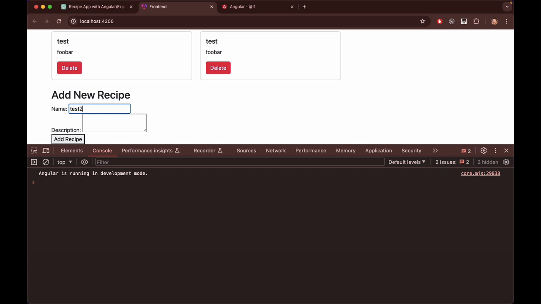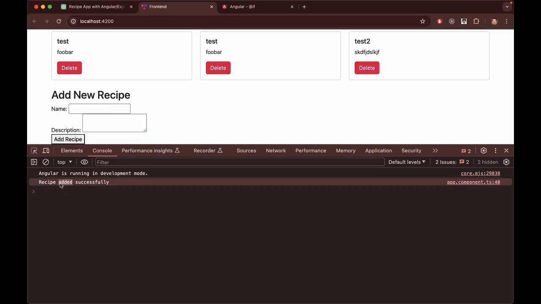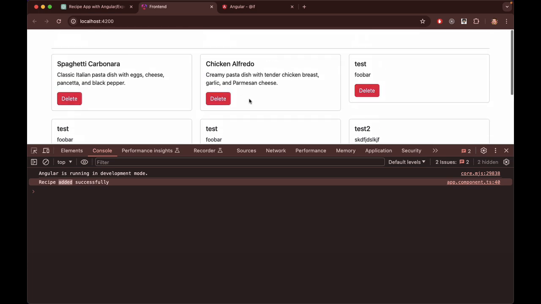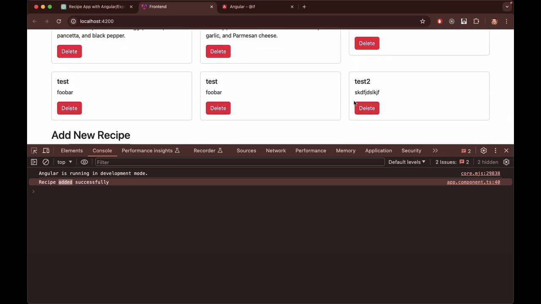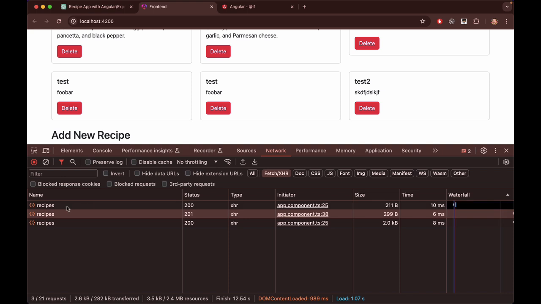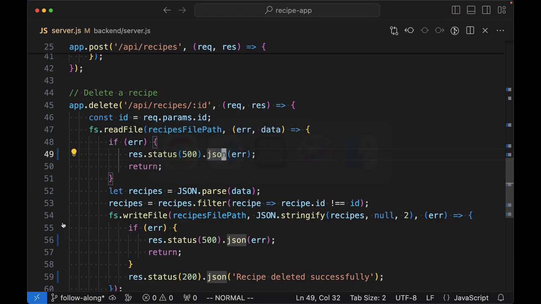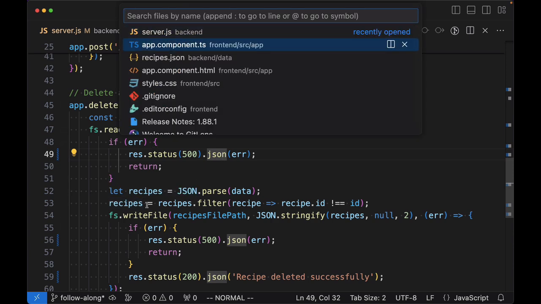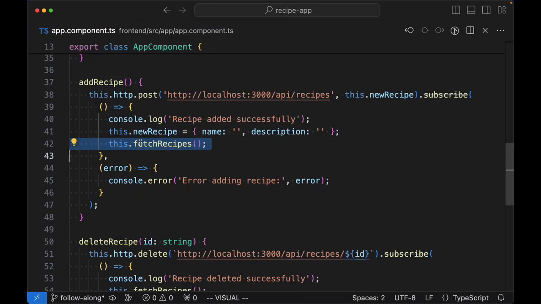Test 2 for the recipe description. One more, whatever. It can be whatever. Hit the add recipe button. I would see the log message from our Angular component, and I see test 2 here refreshed. And looking at the API calls, that was the post. The first one was originally when I refreshed the page and pulled down the list of recipes. This one was our post from the form, and this was the repull of the recipes after the post right here. Okay, so it seems to be working.